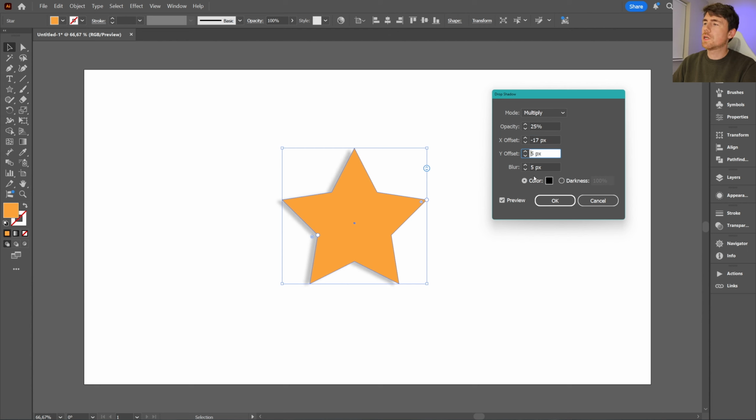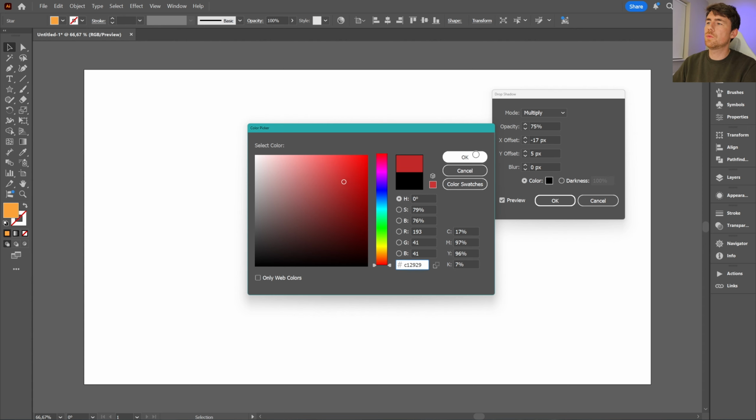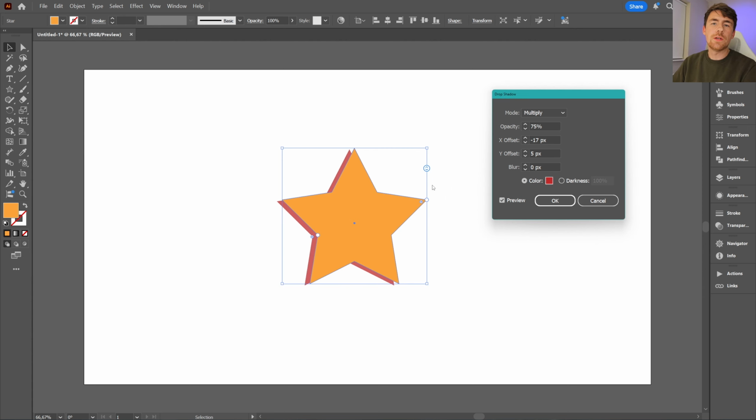The blur controls how blurry you want your shadow or if you just want a hard line. So if you put this to 0, you'll get a very hard line, as you can see right here. And I can up this opacity so we can see it more clearly. And down here at color, you can change the color you want for your shadow. So use this tip in your next project.